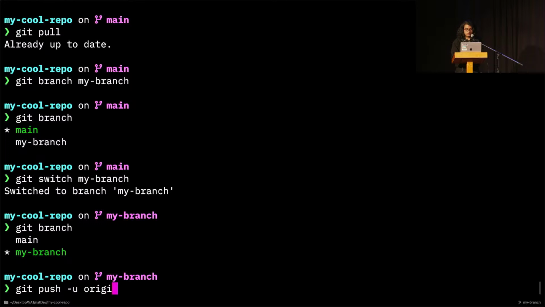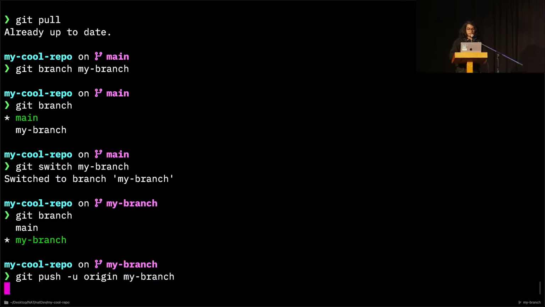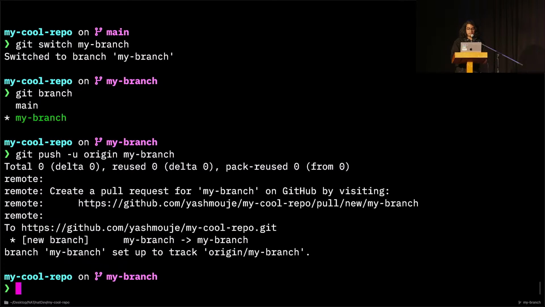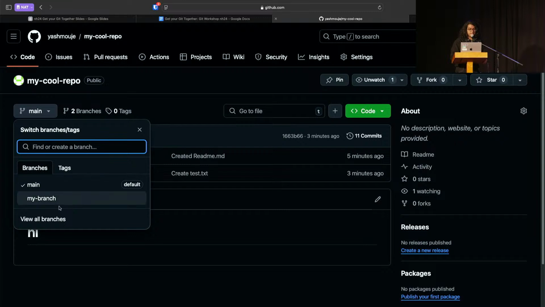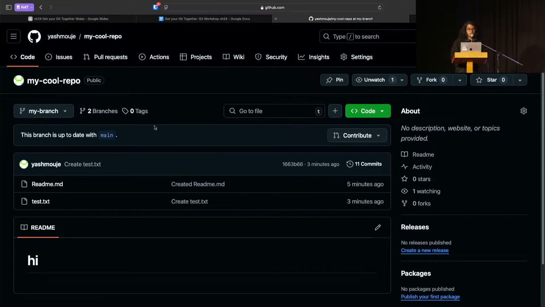-u origin and then the name of my branch. This basically tells it to push my branch to origin, and here origin means GitHub, which is online. So once you do this, it's going to push that branch online. And now once I go to GitHub again and hit refresh, I can see that my branch exists, and then you can switch to it and see all the files that exist in it.